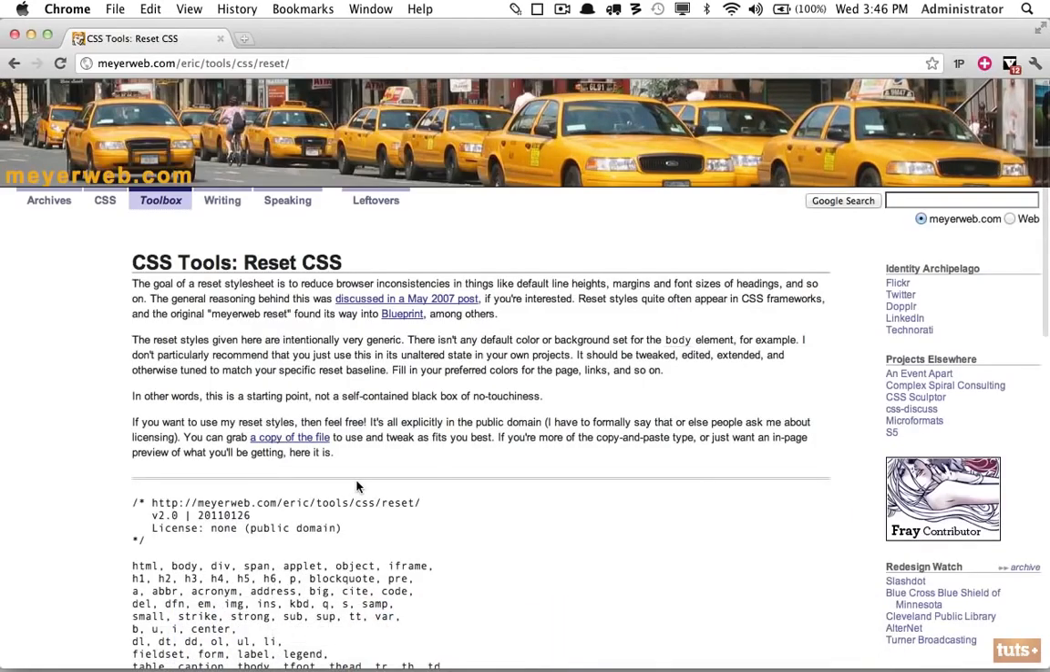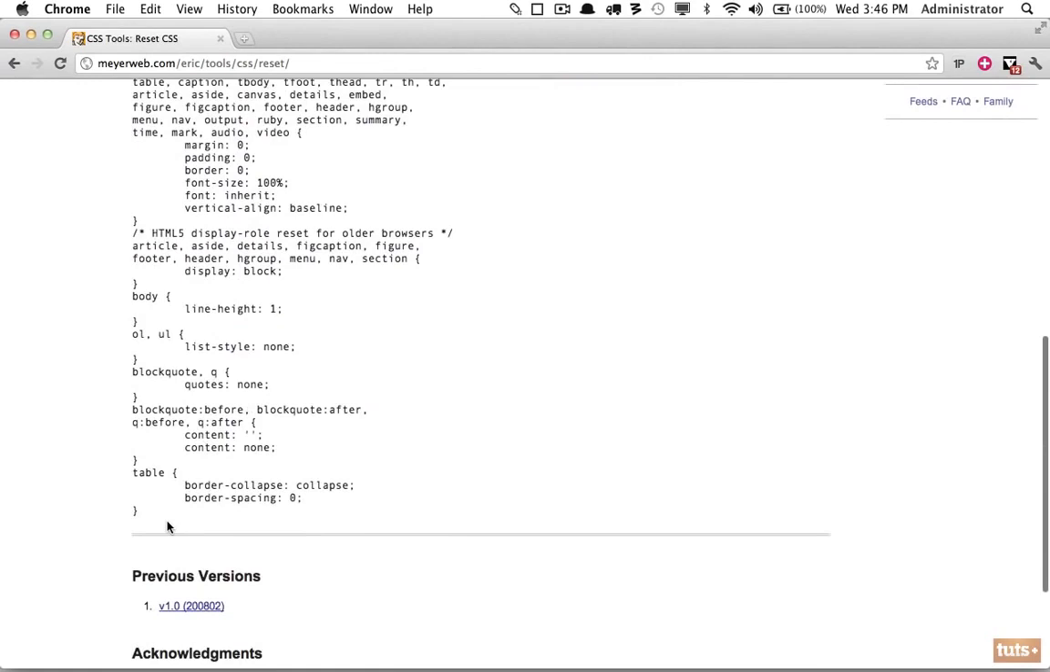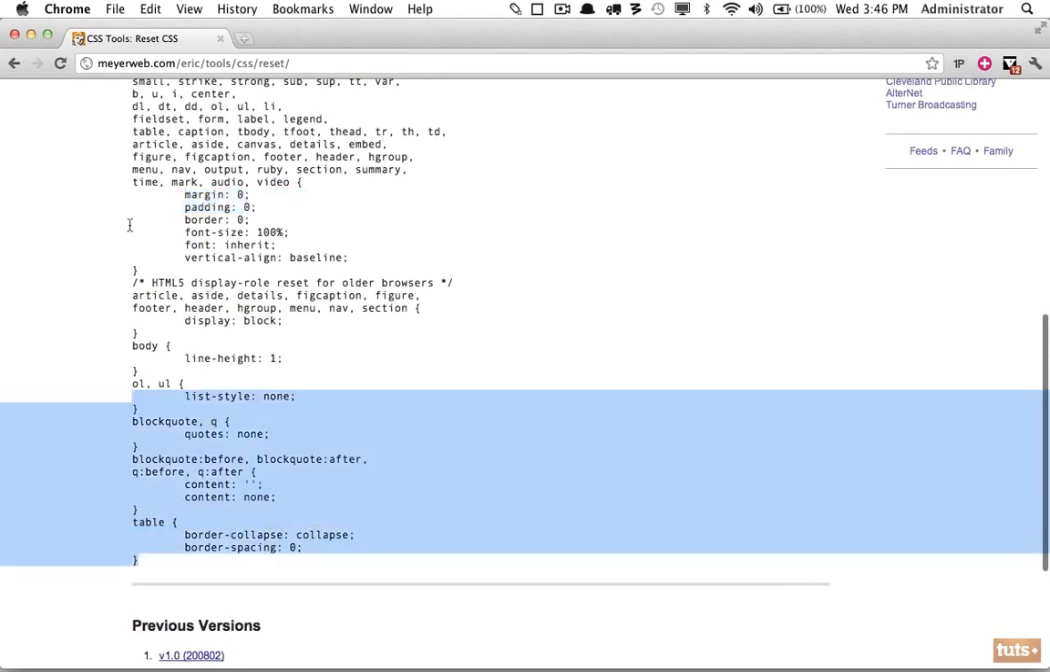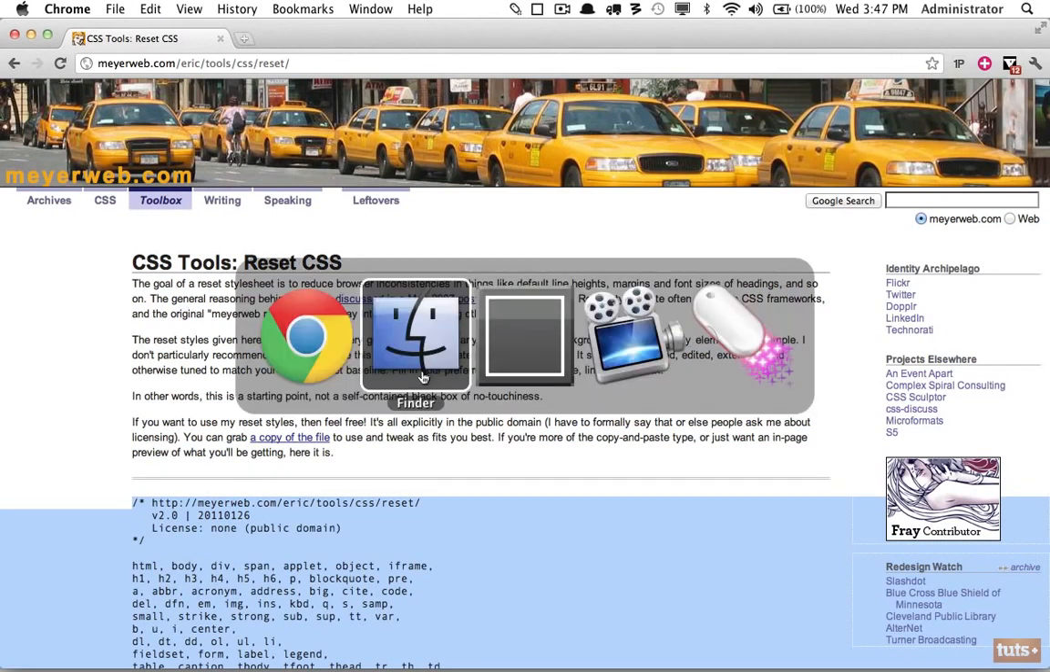One of the most popular is created by Eric Meyer, who's very active in the CSS and web standards world. We can go to meyerweb.com/eric/tools/css/reset. Here he has created a reset style sheet, and this will take all of the browser defaults and bring them back to zero essentially. Notice he's resetting the margin and padding on every element so that we don't have to do that. What you'll see is this will bring our pages back to a very raw state. I'm going to copy this and come into our editor.